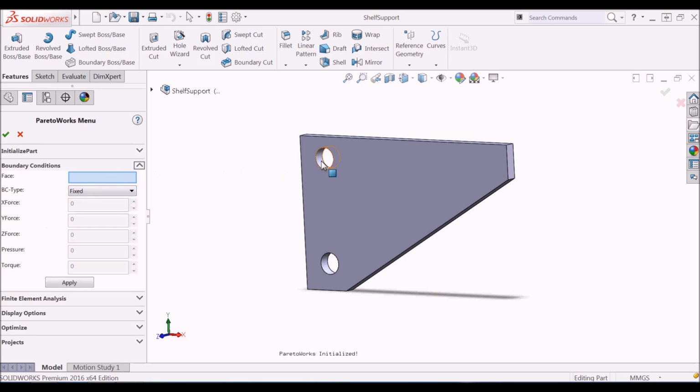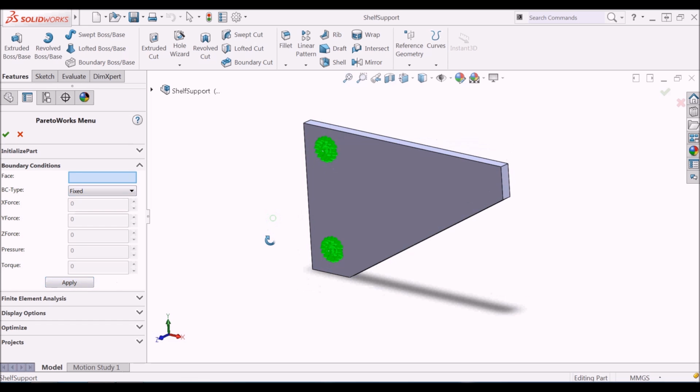Next, set the boundary conditions for the part. Select the surface that needs to be fixed and apply Fixed Boundary Condition from the Rollout menu. The boundary condition for each surface has to be applied separately.